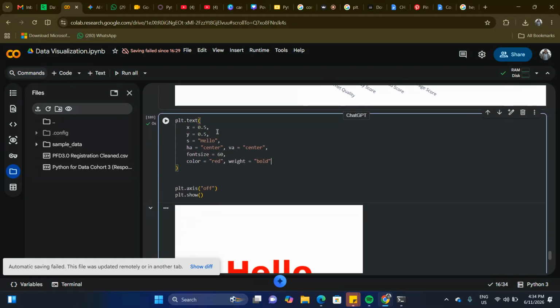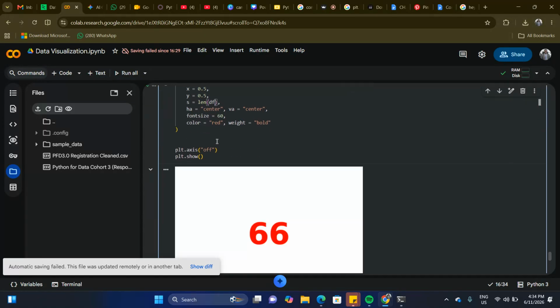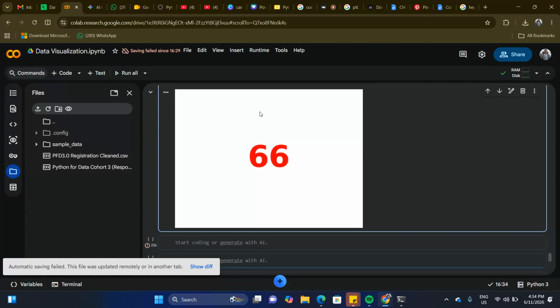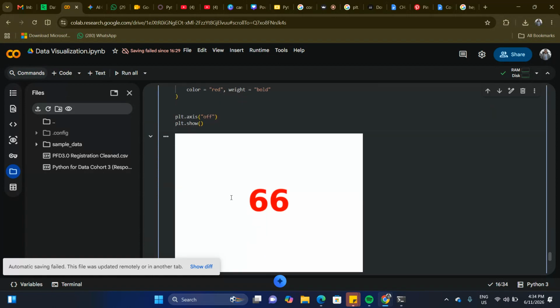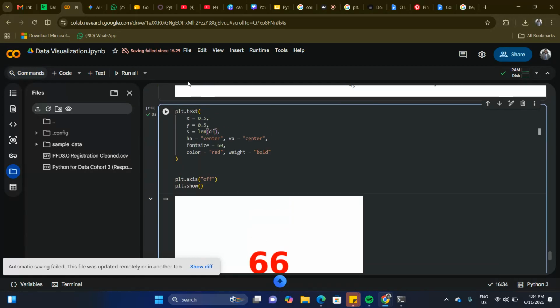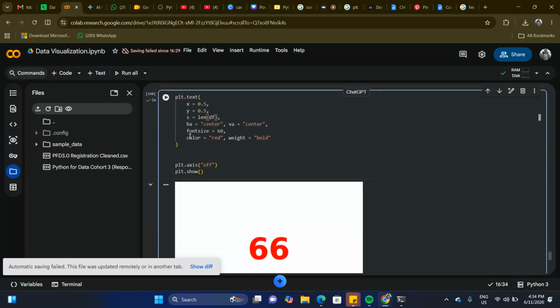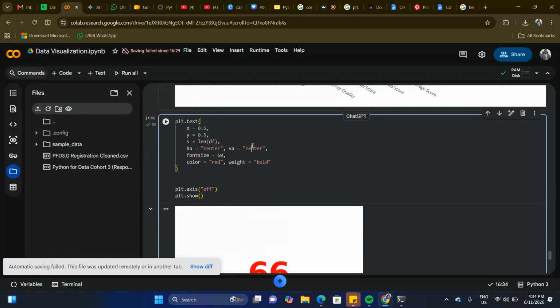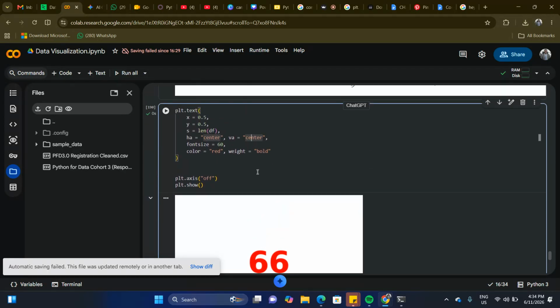Now, what if I don't want this static text? What if I want to see the number of people who actually filled the form? So I'll just pass in len here. len of df will actually give me the number of people that filled the form. So I'll just do this. Now you can see the total number of people that filled this form is len of df. So if anybody fills this form and you rerun the script, it will dynamically change this to 67, instead of you passing the text as 66 directly. So we have this now.